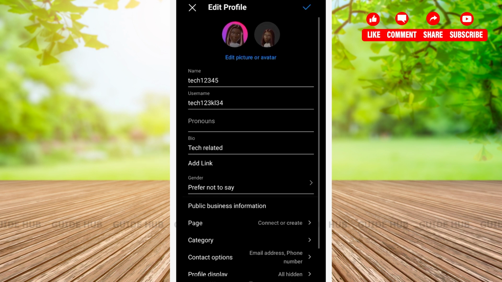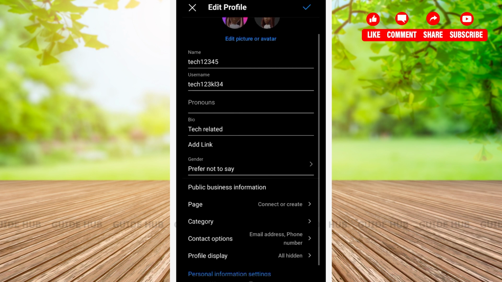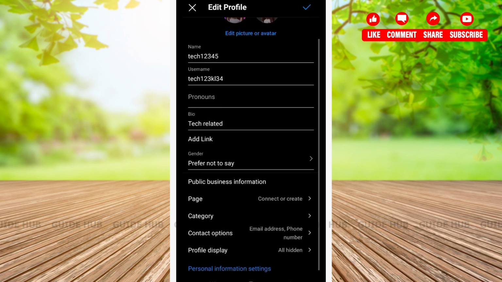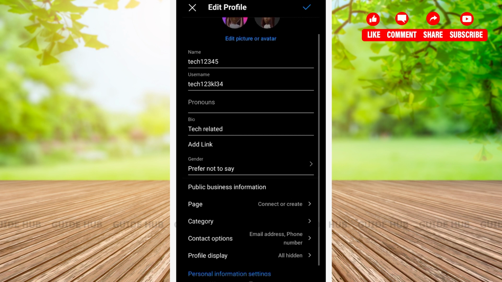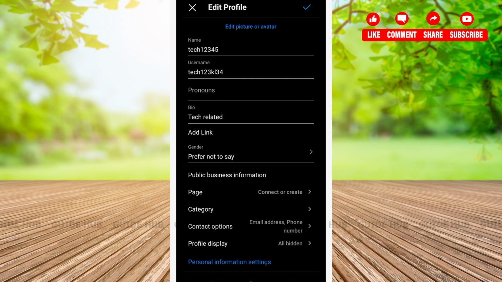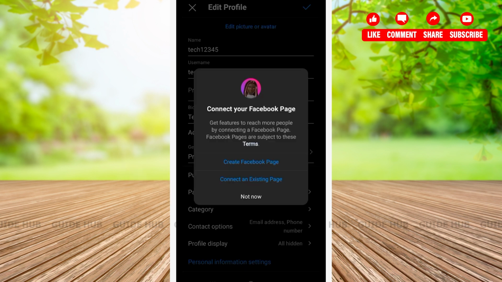After clicking on edit profile, here from the top to bottom, you'll be able to see various categories. On the first, you'll be able to see edit pictures or avatar, and on the second, you'll have your name, username, pronouns. Here on this page, right below public business information, you'll be able to see the option page. Click on it. Here you'll be asked to connect your Facebook page.